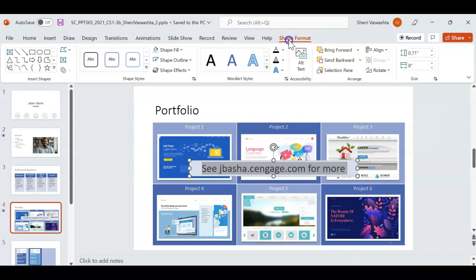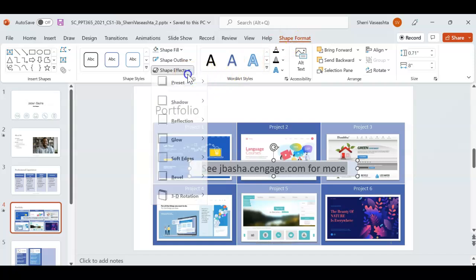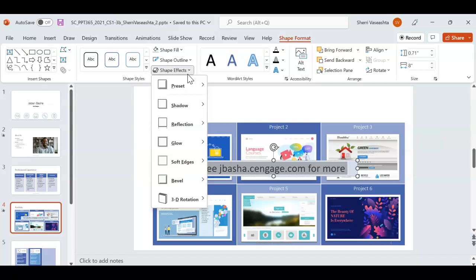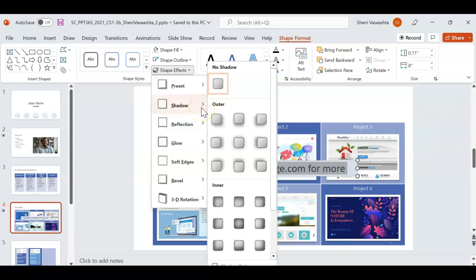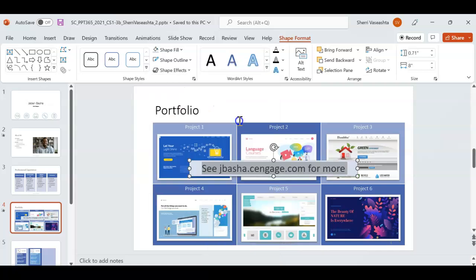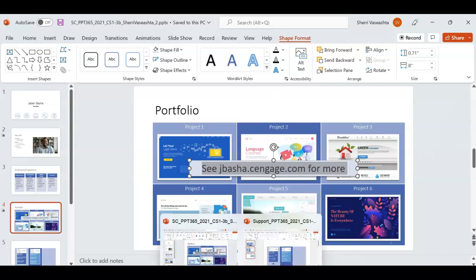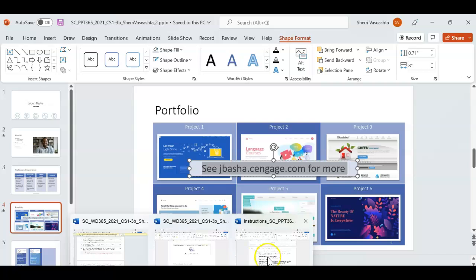So when we click on shape format again, we have shape effects. And they want us to look at one which is called shadow. And then within shadow, in the outer section, there is one which is referred to as offset bottom. That's that. Okay. Then we're on slide number 4. Okay, let's go and look at our next instruction.